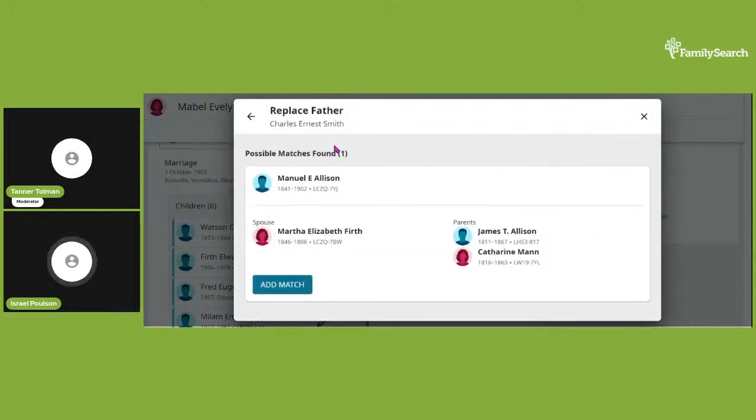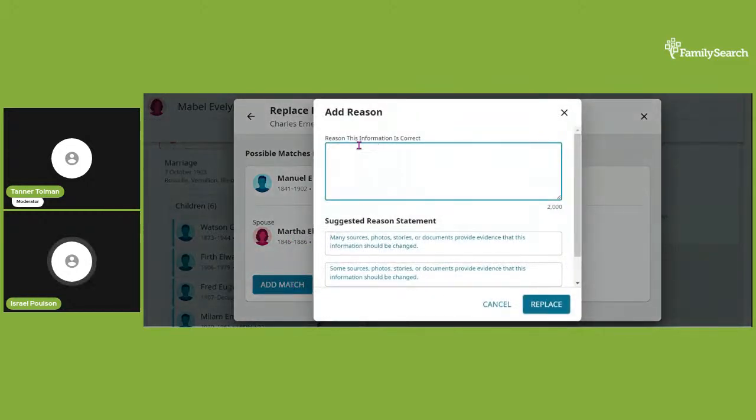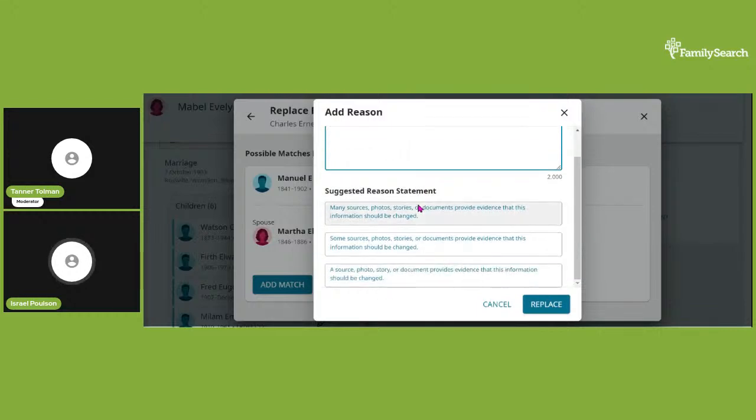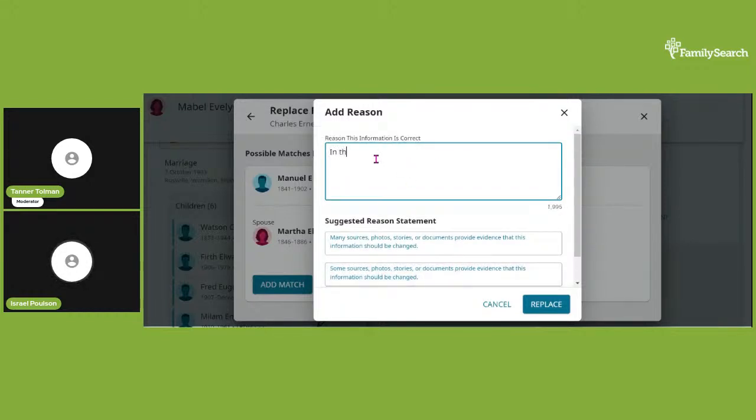And there he is. Possible matches found: Manuel E. Allison and his spouse, Martha Elizabeth Firth. So I'm going to add this match. Then it's going to say, reason this information is correct. You can type in your own reason statement, or you can choose a suggested reason statement, and I'll read a couple of these. Many sources, photos, stories, or documents provide evidence that this information should be changed. Some sources provide evidence, or a source provides evidence. And I'll just say, in the 1880 census, he is found living within their household. His birth year and location from the census match other information found in his sources. His siblings also match.